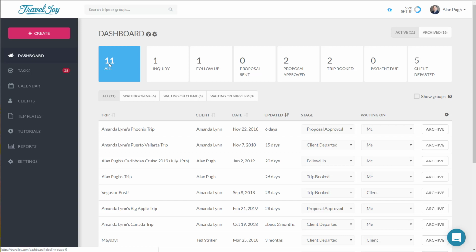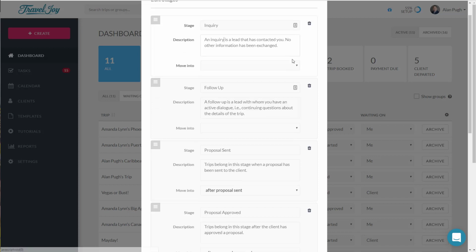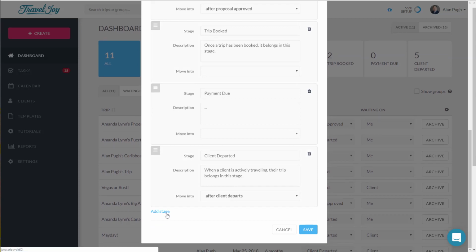Everybody works differently, and if your workflow is a little bit different than this, that's completely okay. You can change these stages, you can delete them, add new ones, move them around, change the names, all that good stuff by clicking on the gear right here beside the word dashboard. So when you click on that gear, you'll be able to drag these into different locations. You'll be able to change the name of the stage or the description of the stage. You can click the trash can for any stage to delete it. And then you can come down here and click Add Stage if you'd like to add one. So all of these are completely customizable. You can go ahead and click Save here when you're done, and that will save any changes that you've made to your trip stages.